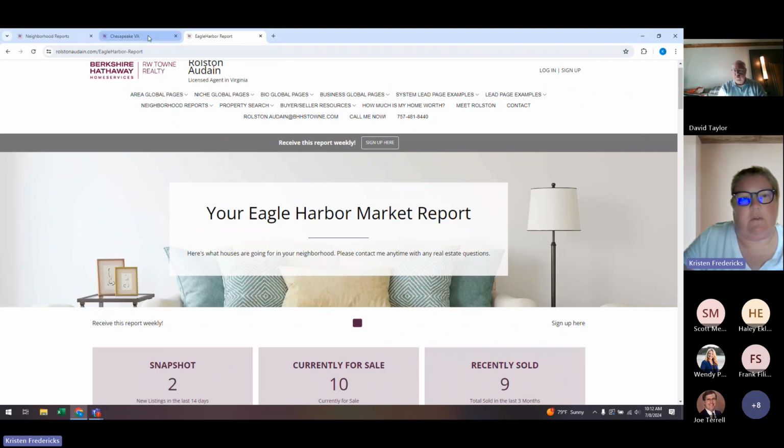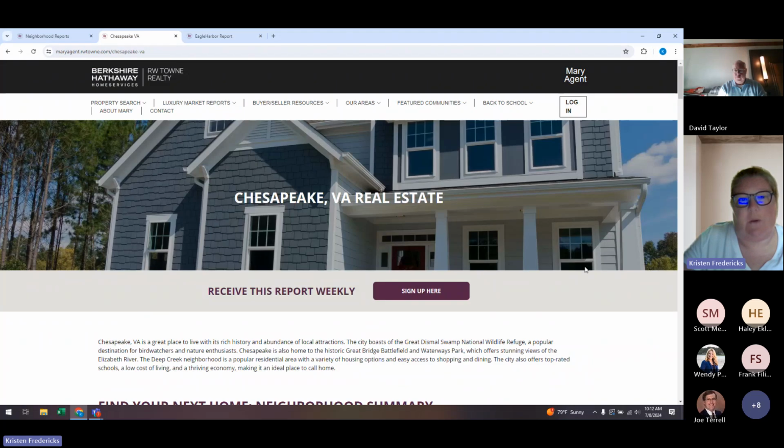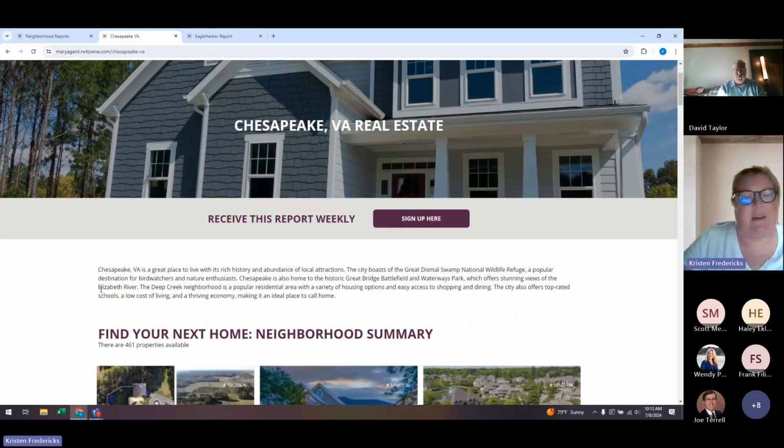But I'm going to scroll over right here and I'm going to open up a different one. So this is one that we've created for a whole city. So this is Chesapeake. I want you to notice that a couple of things have changed here. Notice that receive this report weekly is a lot bigger and a lot bolder, and it has a big sign up button. It's not above the page, or above the picture, it's below it. There's that box that we built out.